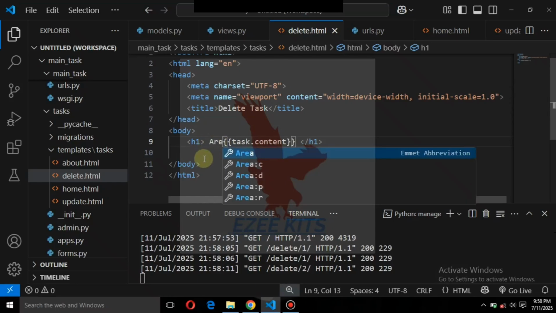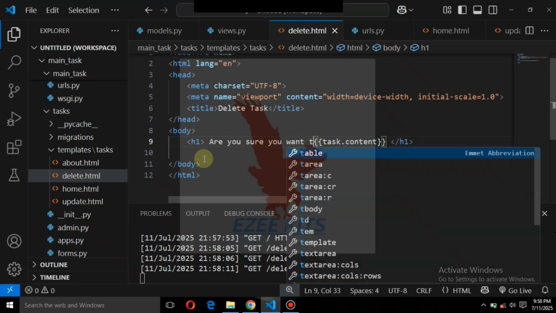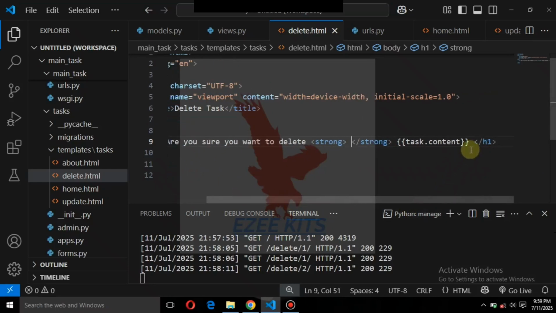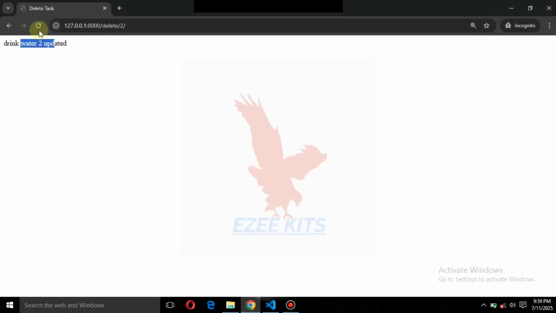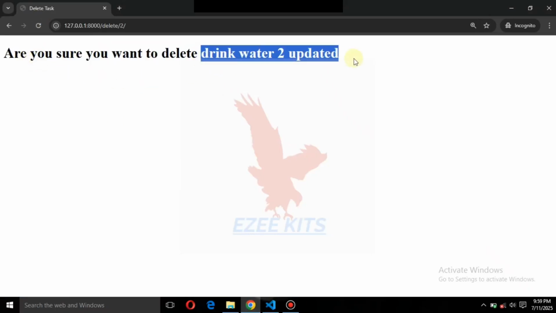So we can say, are you sure you want to delete, and make this a strong tag. Let me copy this and put it inside of here. It's just as simple as that. Let's go back and load this. You can see, are you sure you want to delete June quarter 2 updated?